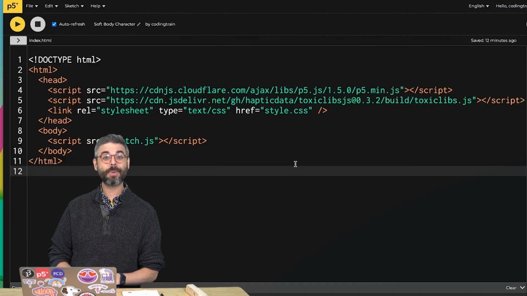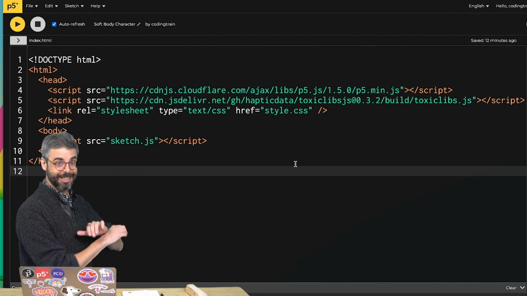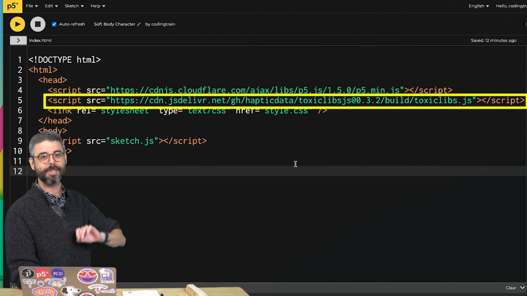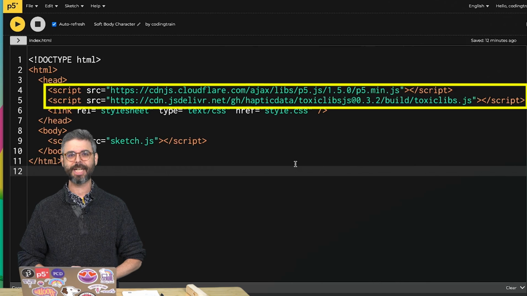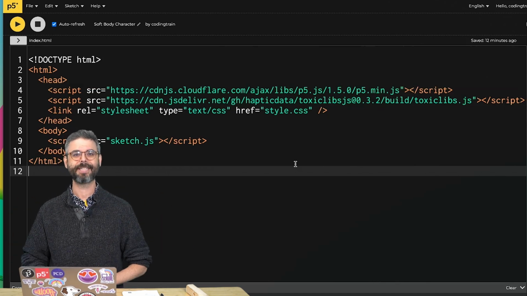I'll be demonstrating this with the p5 web editor. If you want to follow along, I'll link a sketch that is blank, but has the ToxicLibs library imported, as well as the p5.js library. And then, of course, I'll have a link to the end result of whatever I code in this particular video.